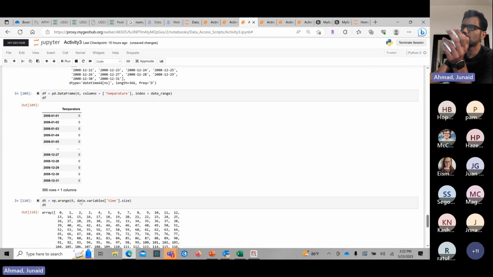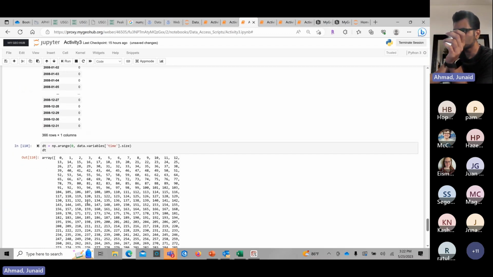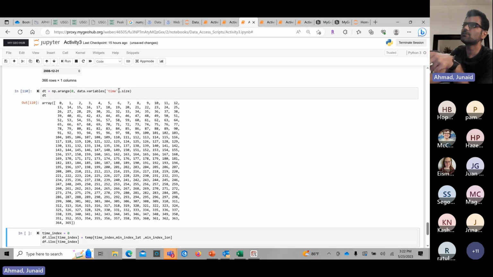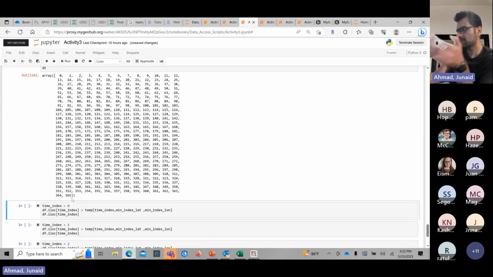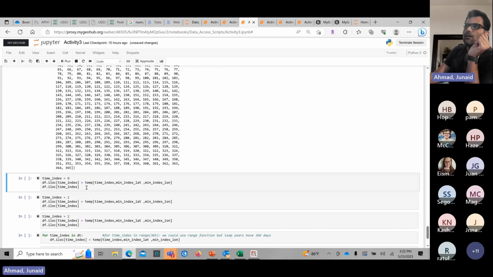So when you run it, you can see there are values inside it exactly similar to the shape of this time. Time is actually 366, but because indexing starts at 0, you can see 365. So it is actually 366 entries over here. The reason behind this, I will explain in the later steps.